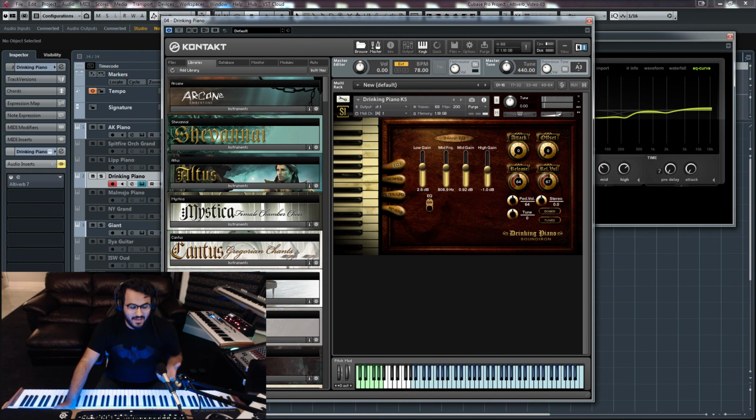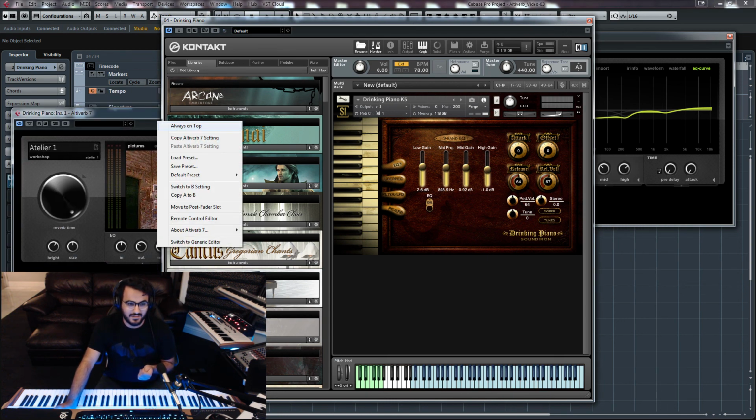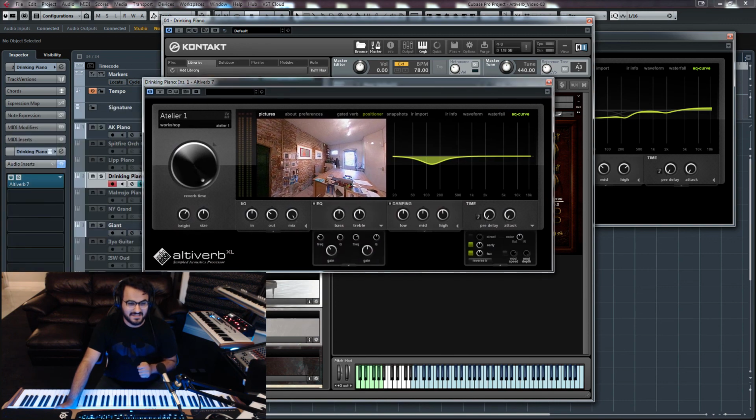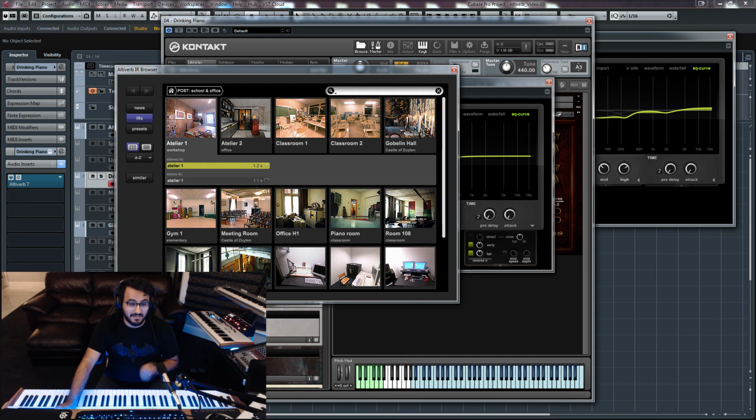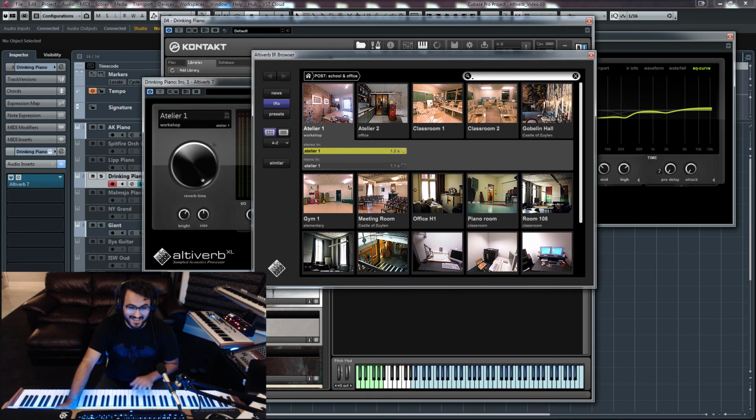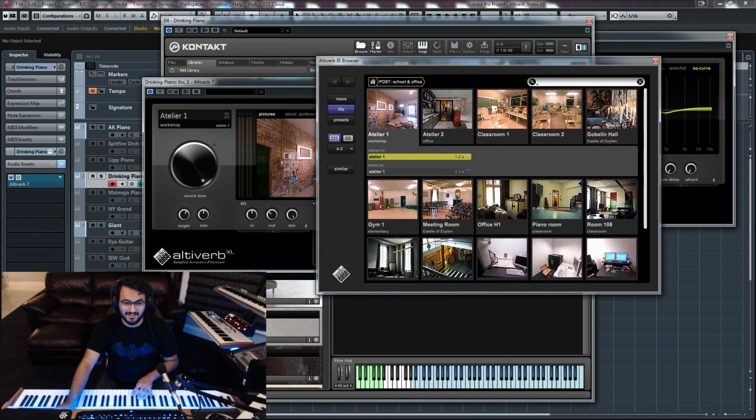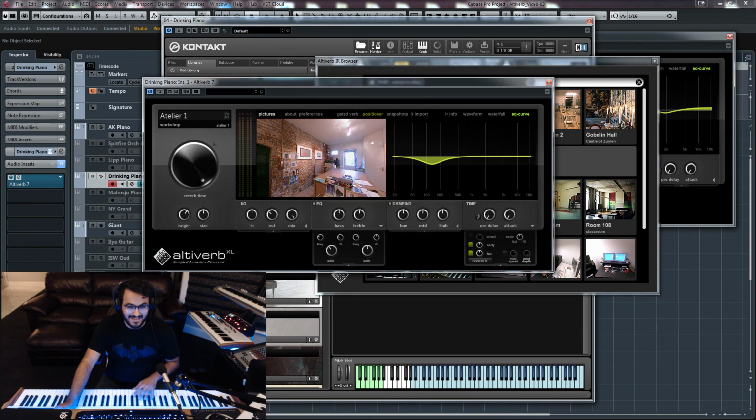Now you might want to place this somewhere. So what I've done here with the Altiverb is, Altiverb has a heck of a lot of spaces. This is the best space I found for it. It was in the post-production, actually. It was a workshop, atelier.